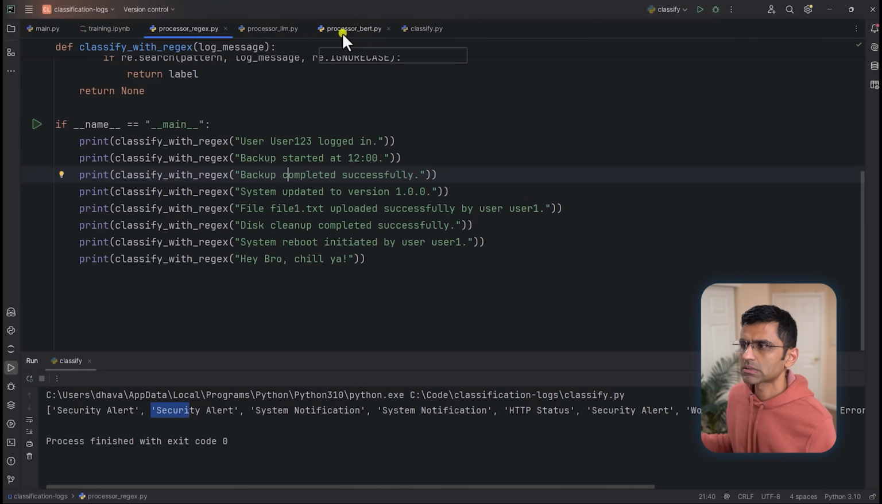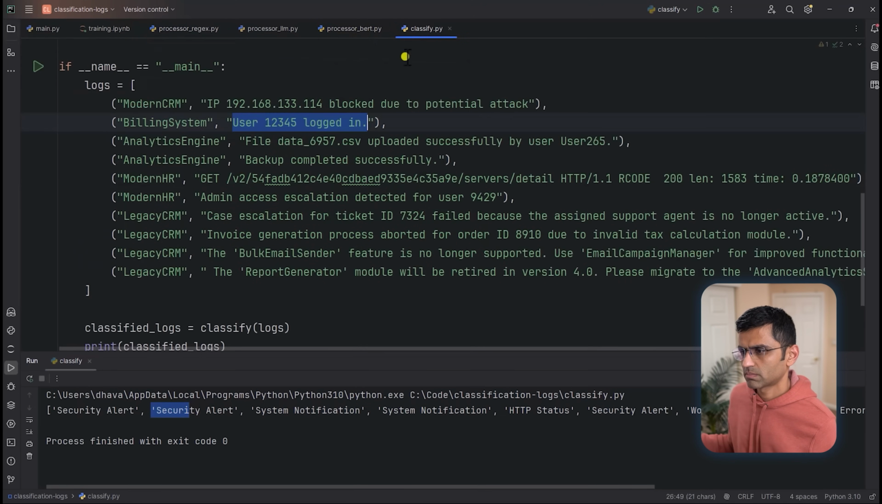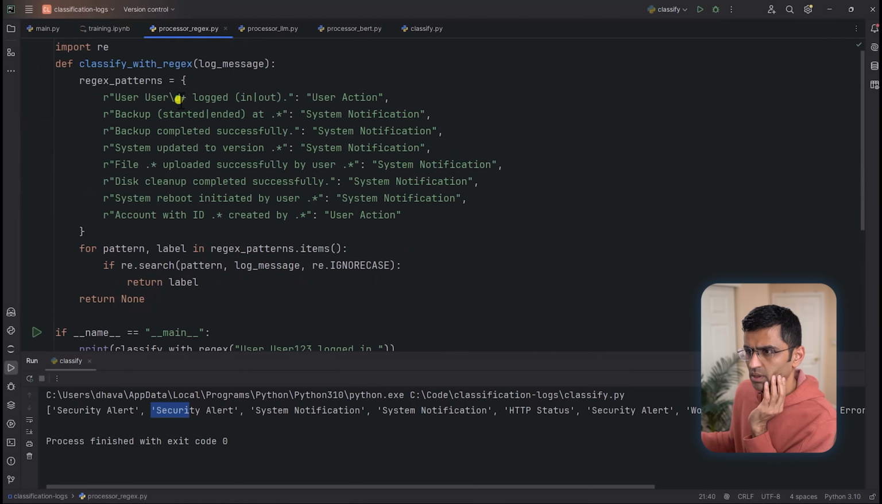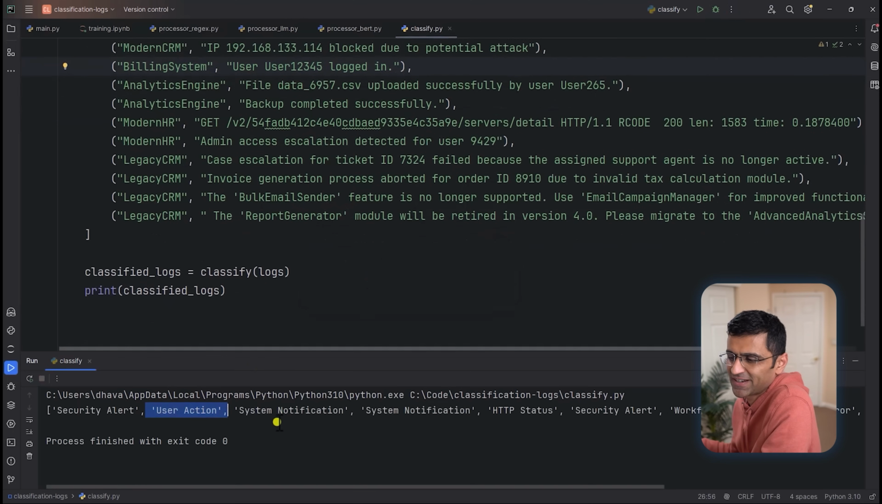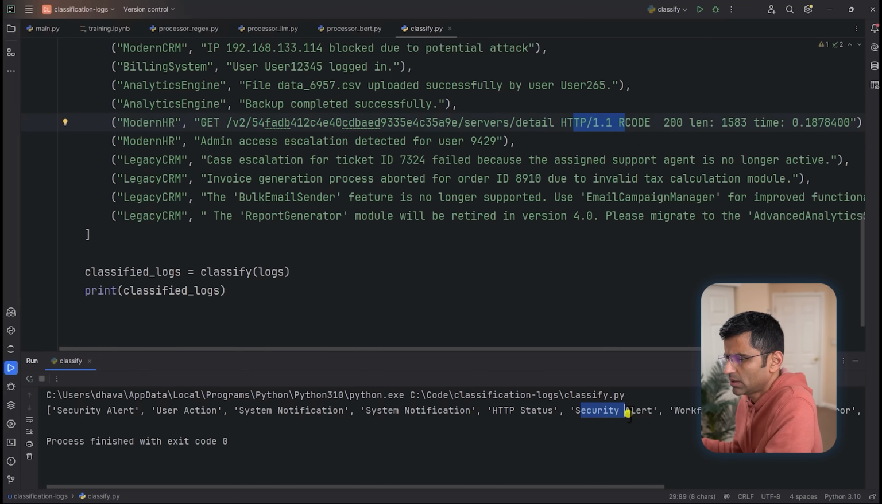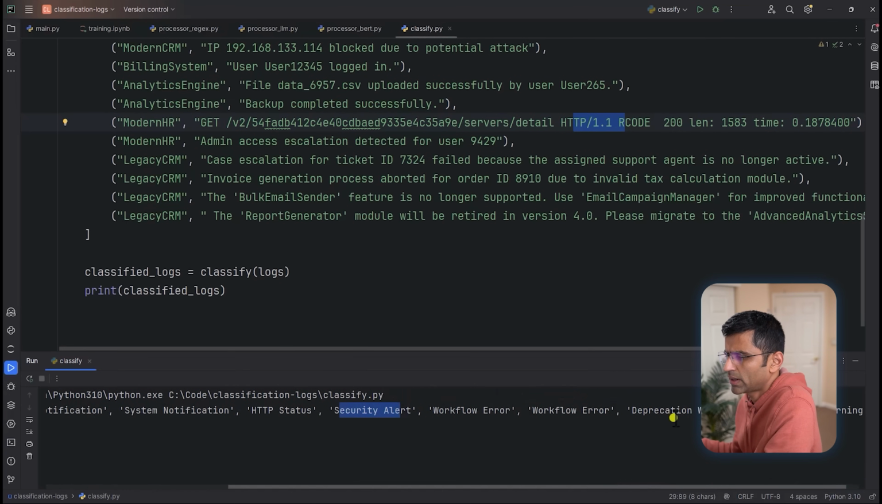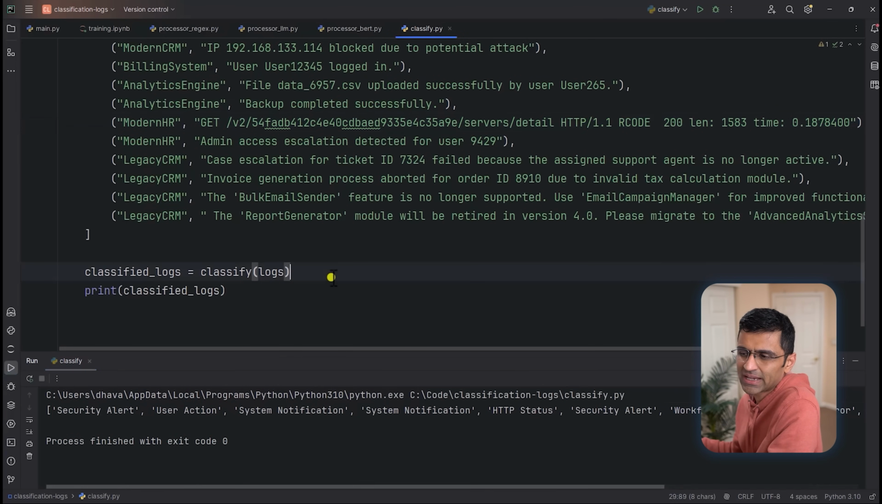Oh, I think I know the reason. See here, there is no user. We need to have that user pattern. See, if you look at the regular expression, see user. That was the problem. So classify.py, right click, run again. Now it is classifying it correctly. Okay, remaining are system notification. This one should be HTTP status, correct. Security error, workflow error, and deprecation warning. See, it is working like a charm.